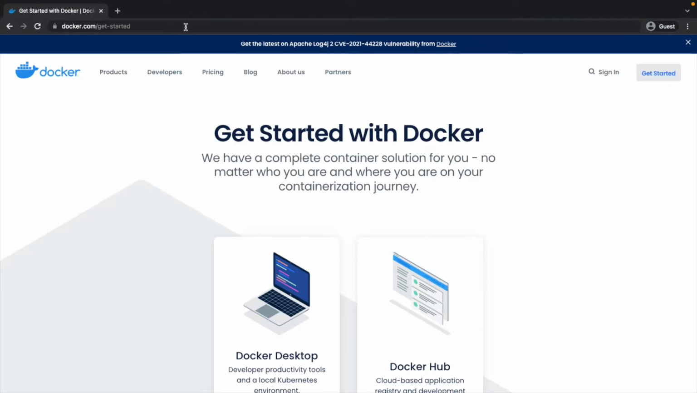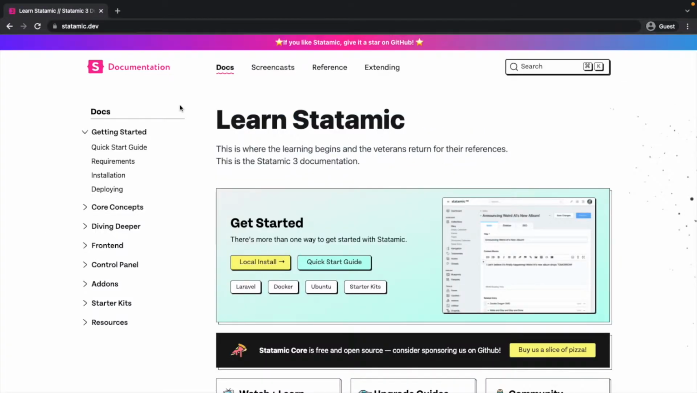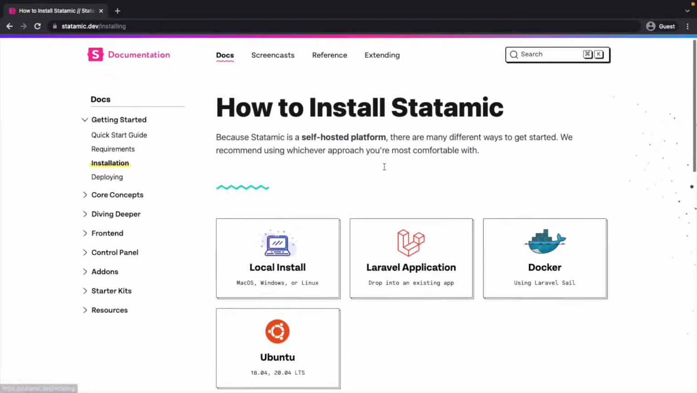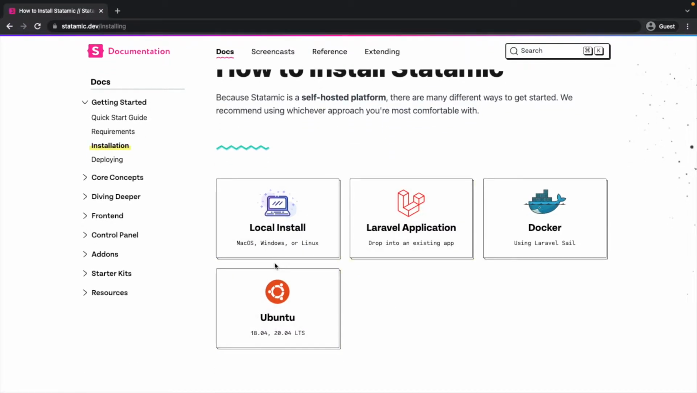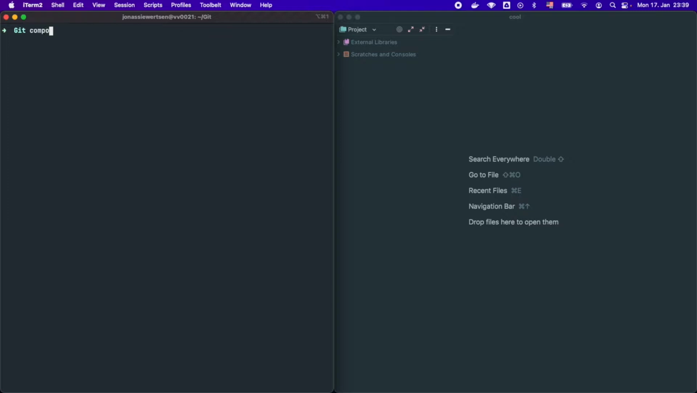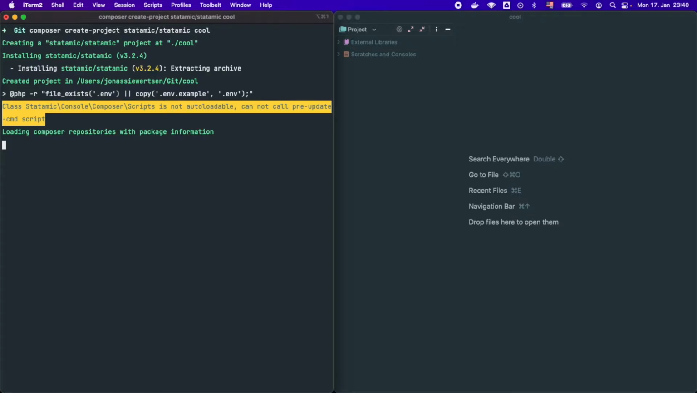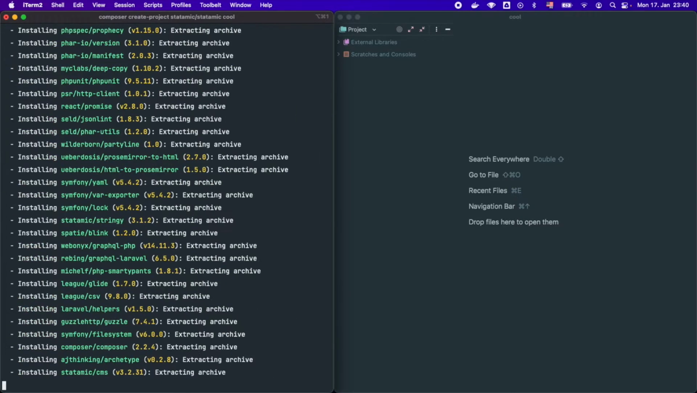The next thing, I want to install Statamic. Let me show you the docs. There are multiple ways how you can do that. I won't follow any of those. I like just using Composer to get Statamic. I like to use Composer create project Statamic. I want to call it cool. That's just the name for the application. And it's pulling it down from GitHub just as you know it.